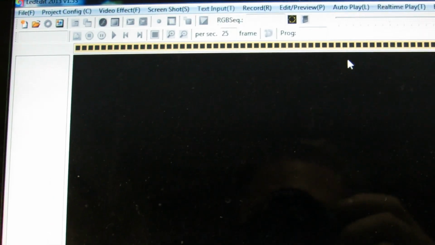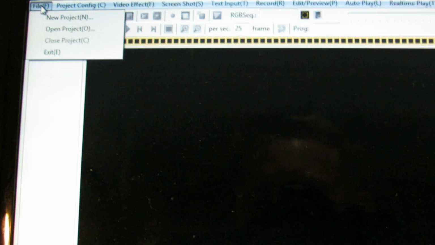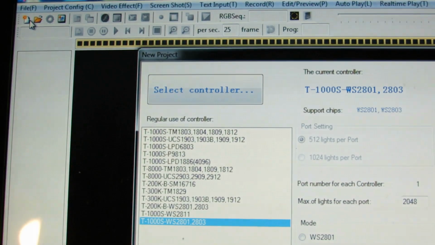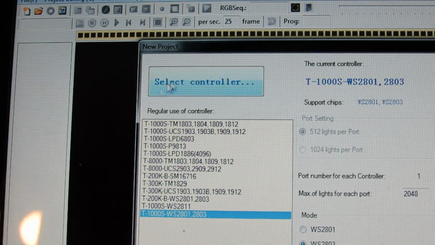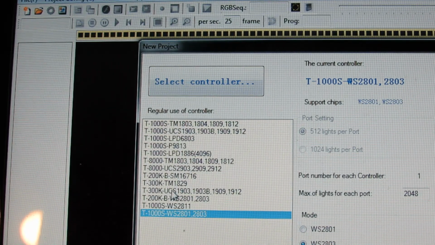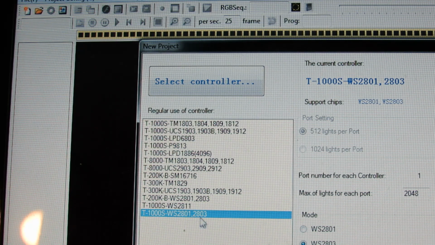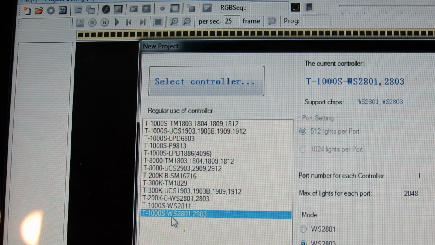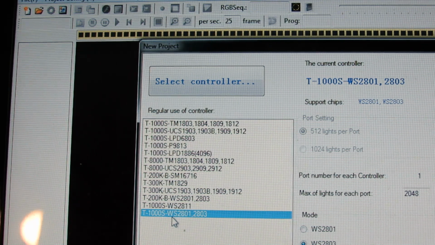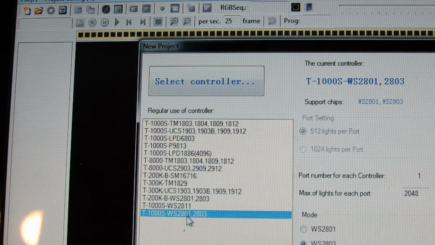So now we're into the program itself. Let's see if we can get a little bit better here. So we start up here under File, which is the top left, and we're going to select New Project. This is where we're going to have an option of controllers. There's a list of controllers here. What we're running is the T1000S. And then you'll see some other numbers past that. Well, that's the chip type of the strip that you're using. So we're using a WS2801. So that's what we're going to click on.